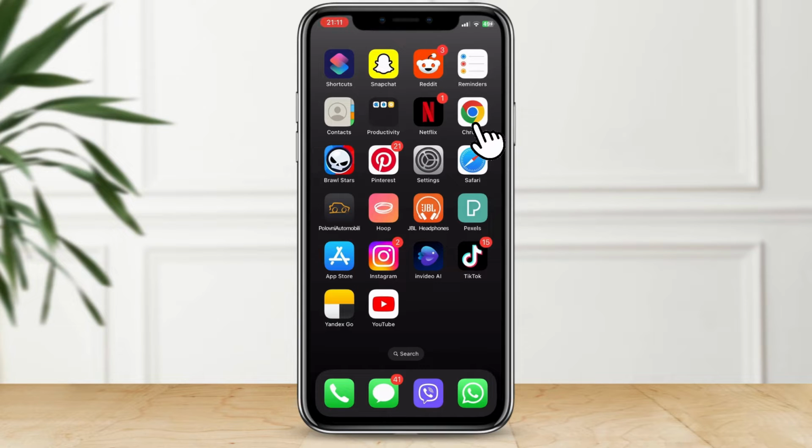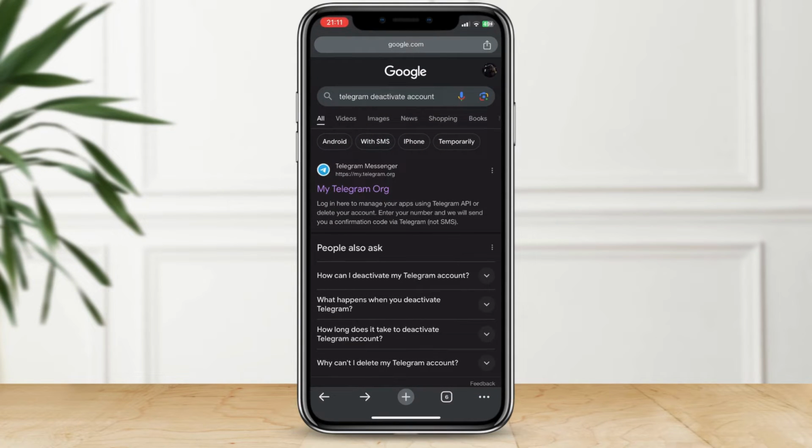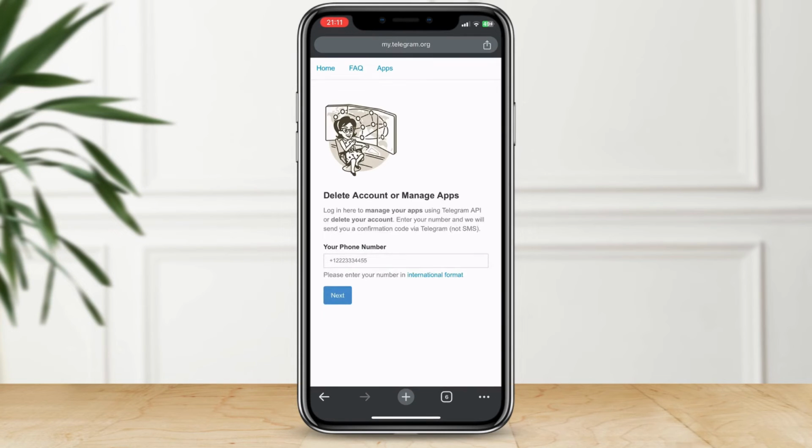Head over to the Telegram account deletion page. You can search for Telegram Deactivate Account to find it. In the web browser, enter the phone number associated with your Telegram account. Now, enter the confirmation code you just received in the Telegram app on your phone. Once entered, click on the button labeled Delete My Account or similar wording.